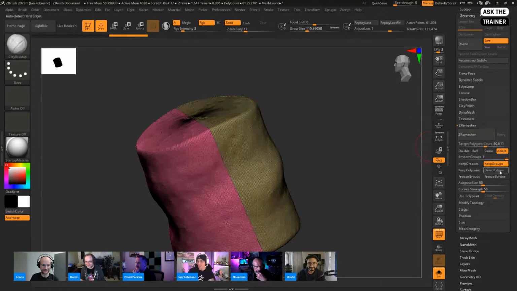So the best thing to do is start kind of small. We'll do keep groups, and we'll take smooth groups down to 0, because when you keep groups and you have that at 1, it's going to shrink your mesh a little bit.